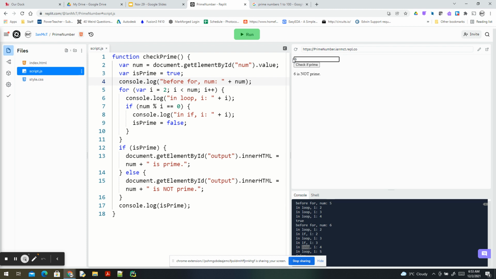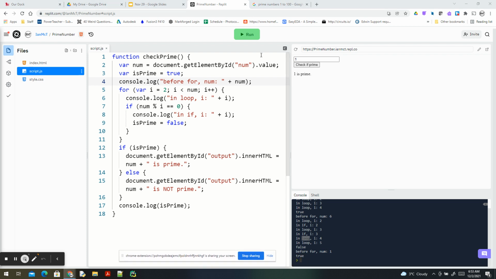Let's go back to 1 now. What happens when it's 1? When it's 1, and I can't just move that. Let's just refresh so that we clear the console. Before the loop, number is 1 and it's true.